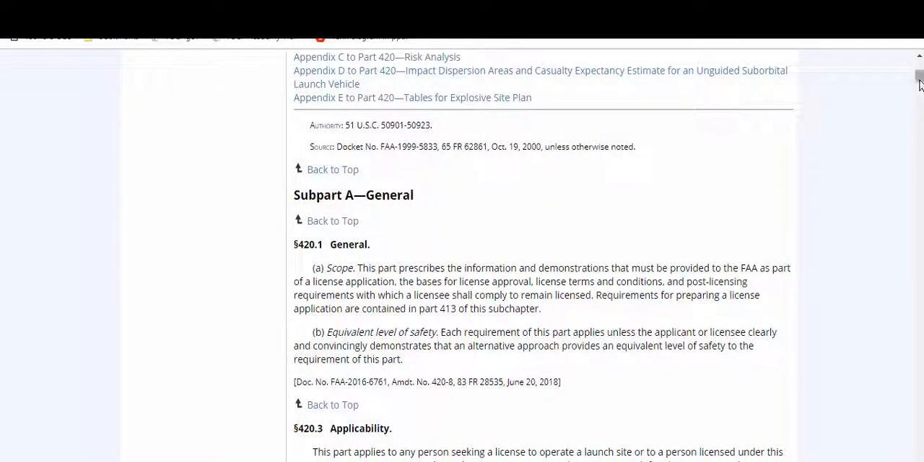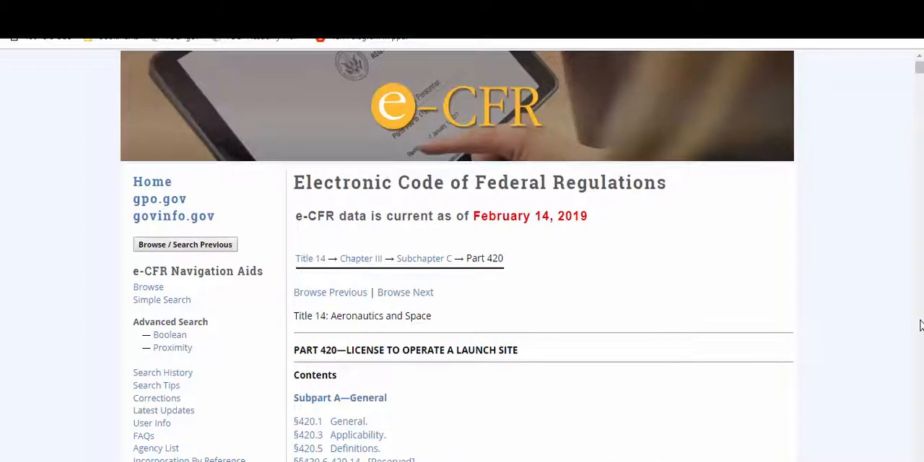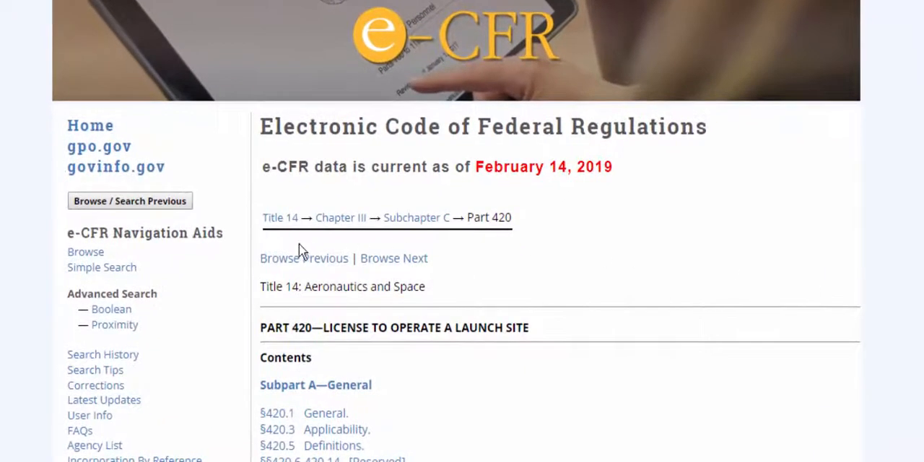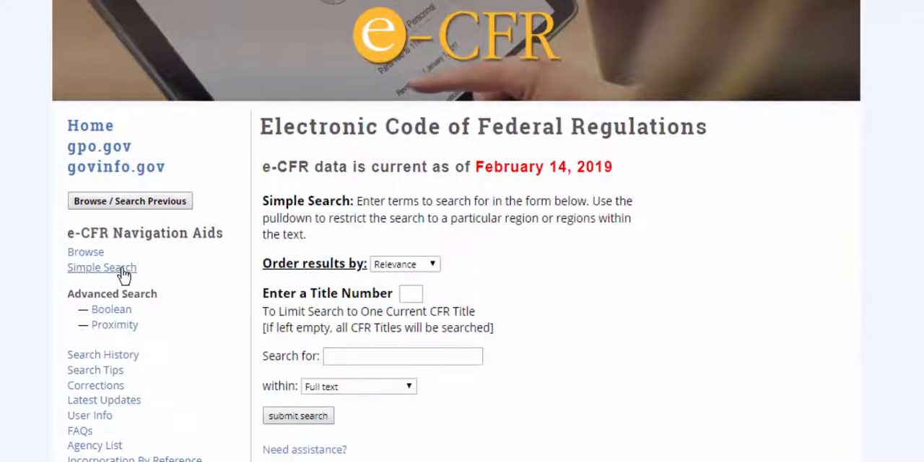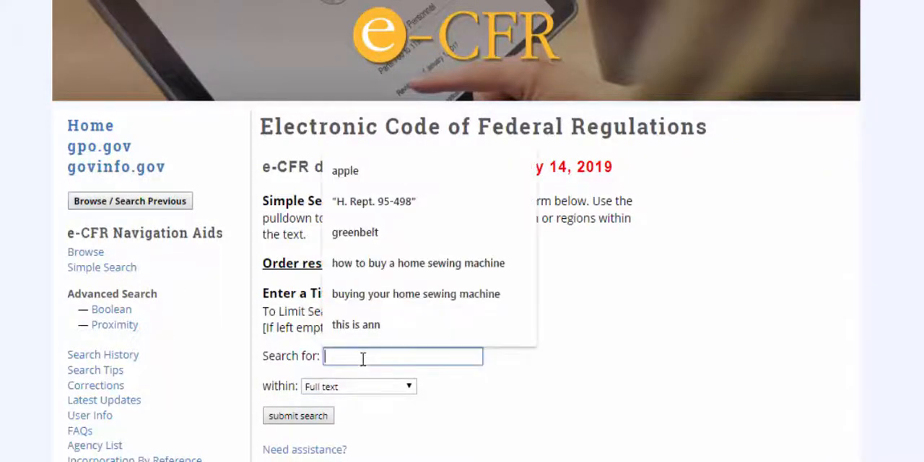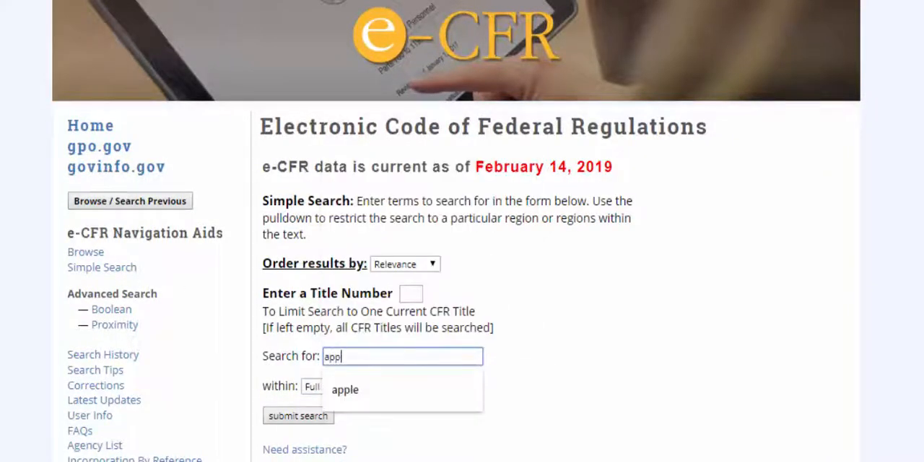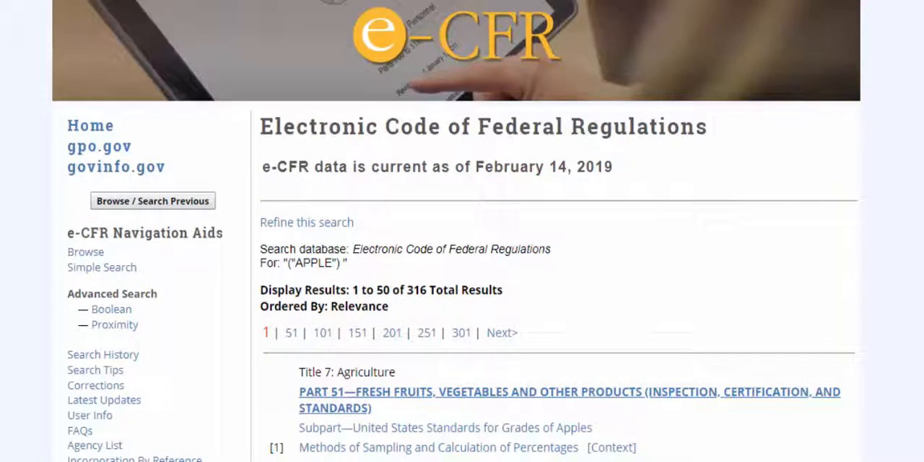Simple searches can also be used to find e-CFR content. These options are typically used when regulations on a subject are needed or when there is an incomplete citation. Click Simple Search on the left side and type in your keyword or subject, for example, Apple. Click Refine this search.